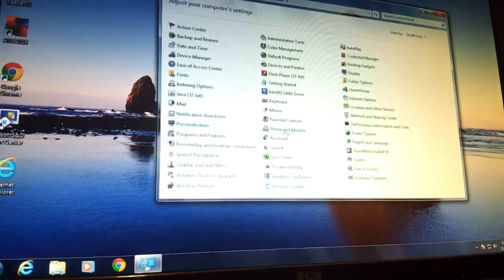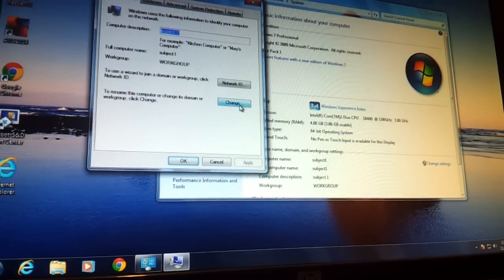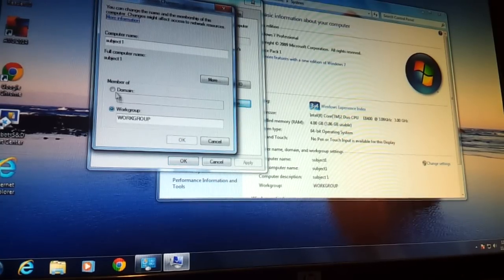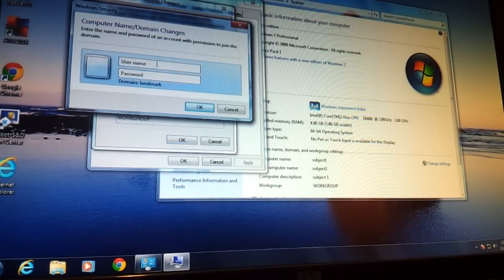Start, control panel, system, change settings. Right now we're a work group, and we want to become a domain member, so we want to join a domain. We'll type in the name of the domain we want to join, click OK, and it's prompting me for a username and password. That's a good thing, because that means I do have it configured correctly, or it would not do this. It sees the server, so it's allowing this to go this far.